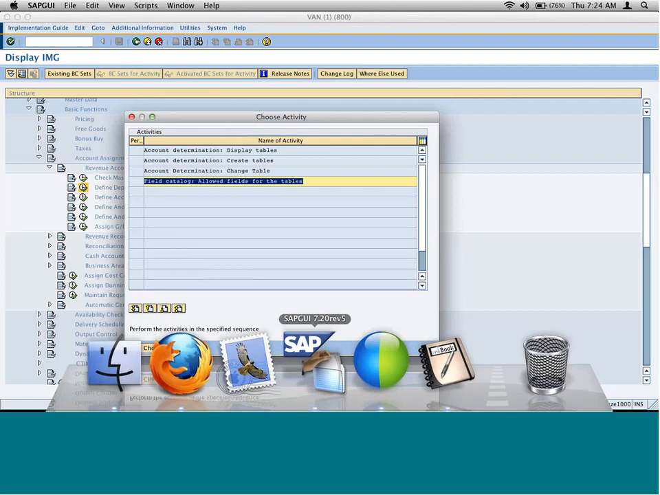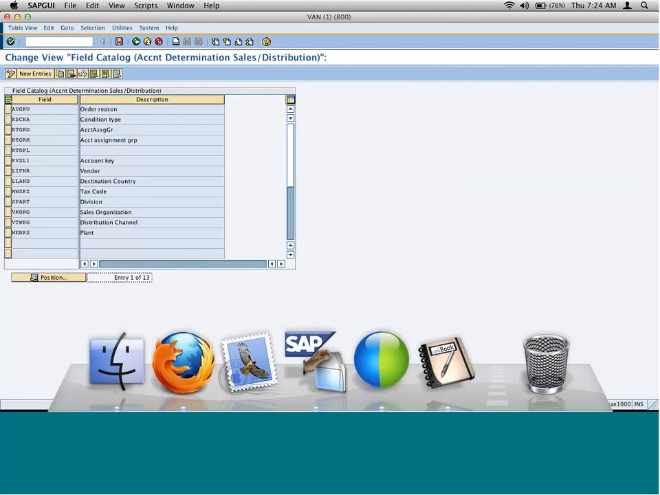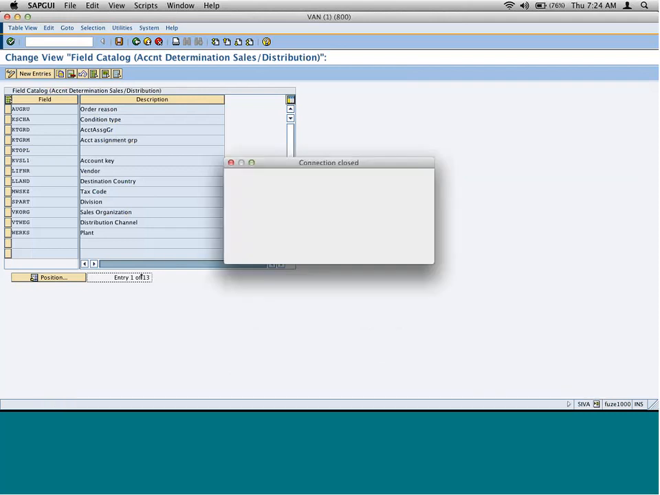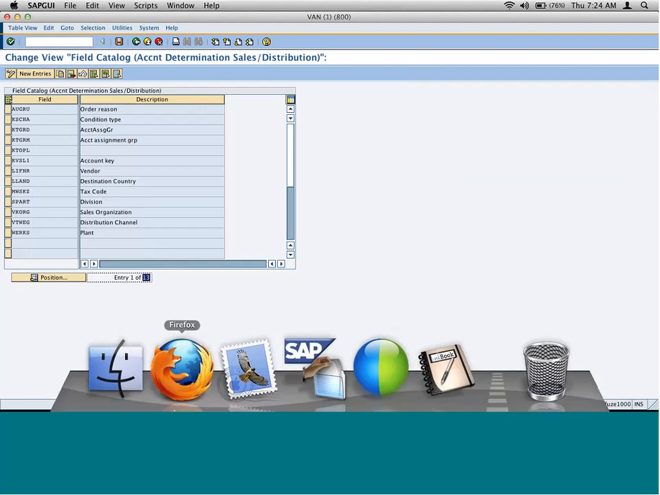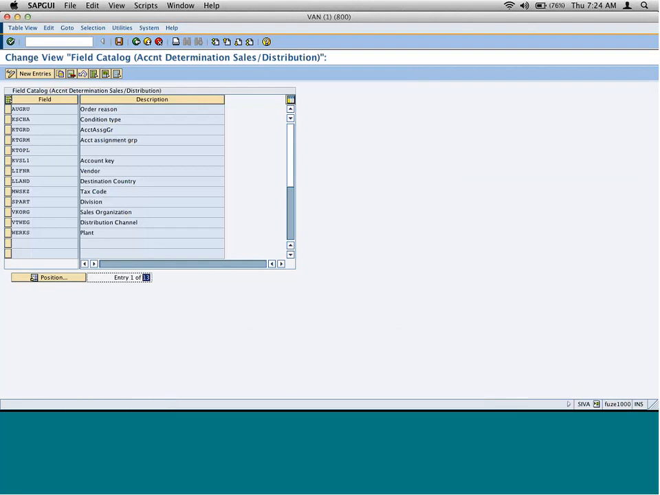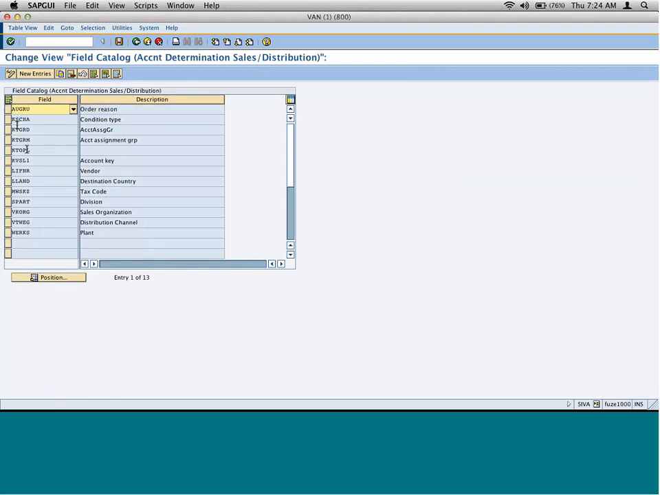So field catalog. If you go to a field catalog, you'll see that there are not 190 fields, but only 13 fields. A simple set of fields. So you can use order reason, you can use condition type, you can use account assignment group. You have so many different parameters. Right? So let's choose a dynamic parameter, say order reason. Let's try to configure it. Okay, let's use order reason to try to configure a scenario.